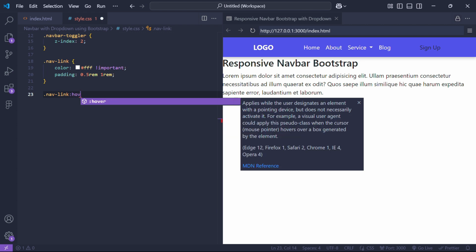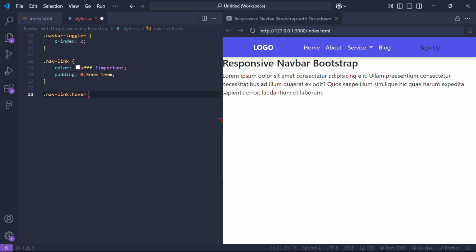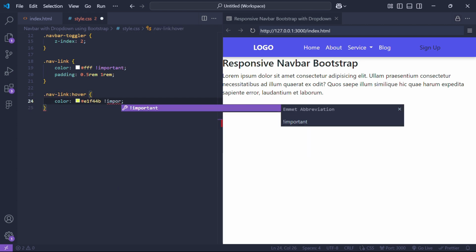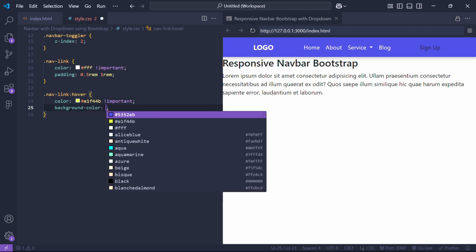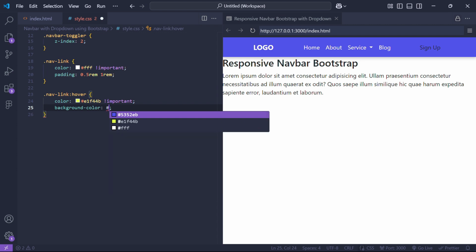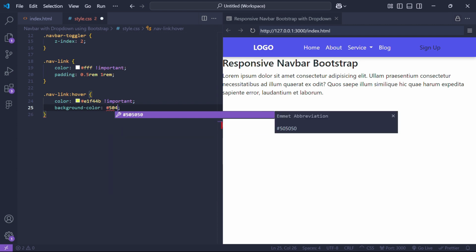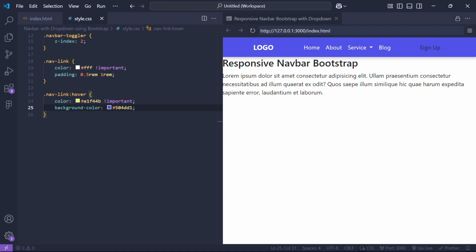Then, to make it more engaging, we add a hover effect. We change the text color to a bright yellow when hovered, making it visually appealing. And we add a soft purple-blue background color on hover, creating a highlight effect. We can see on the preview side, when we hover on the navbar link, the effect will show perfectly.